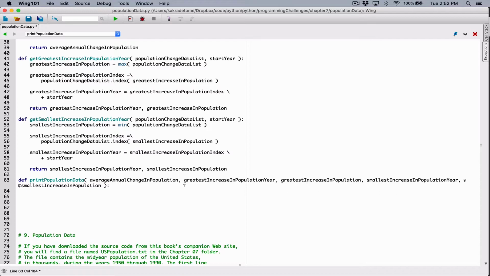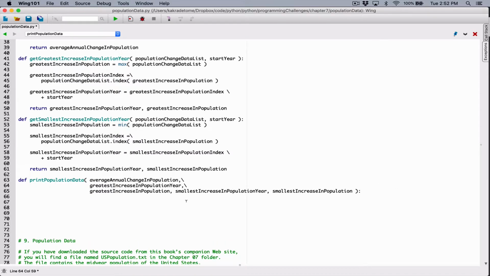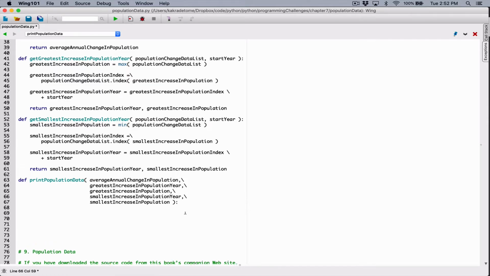All right, so I'm going to break this line somewhere around here. Type in a backslash, hit enter. Still exceeding the line, so I'm going to break it again somewhere around here, backslash, enter. I'll repeat that until the line fits.